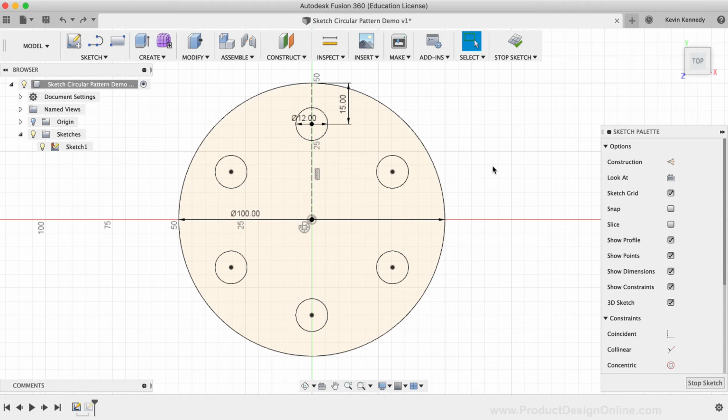As promised, I wanted to take a moment to talk about when you should use the sketch pattern tools and when you should use the create or three-dimensional pattern tools. The three-dimensional pattern tools should be used 95% of the time or the majority of the time, and there's a few important reasons. First, they provide better overall performance in Fusion 360. Complex sketches are harder for Fusion 360 to process, so using the patterning tools in the sketch environment can really slow down your model's performance.